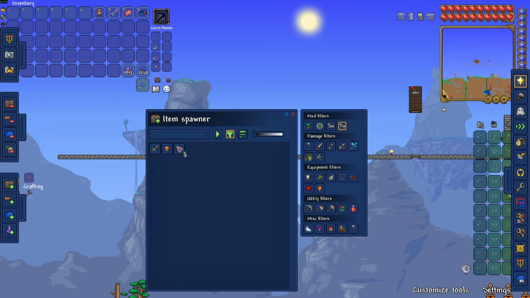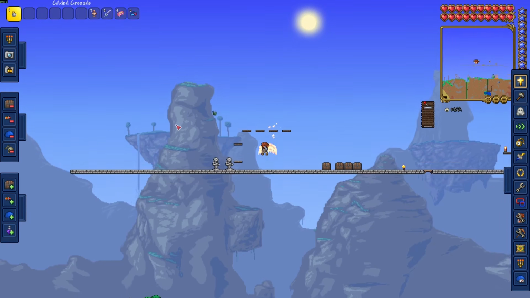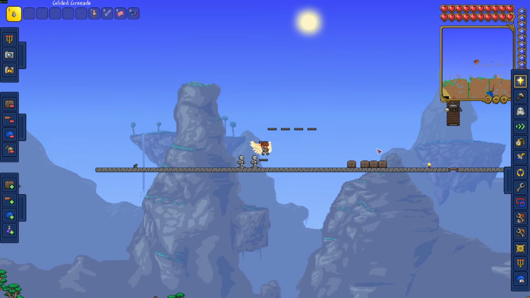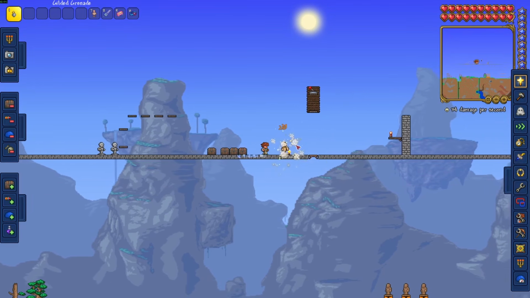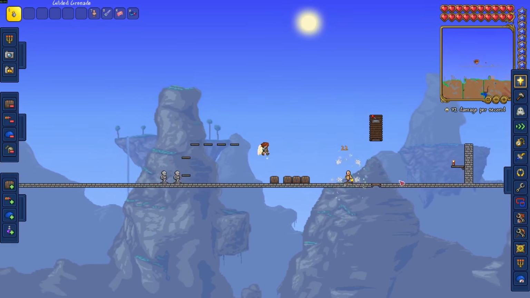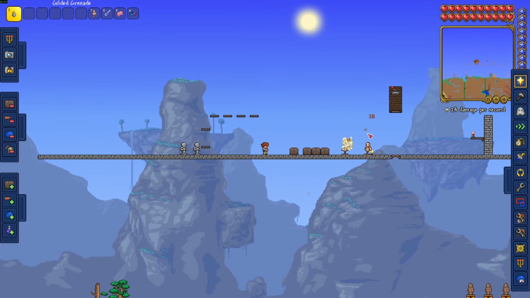Alright, so I have it in game. It's called the Gilded Grenade. So Sprite actually sees it. When we throw it, it should, yeah, it just throws a grenade. And as you can see, it's got the throwing animation. Very simple. Grenades deal damage. Nice and simple. So let's get to work on the custom projectile.